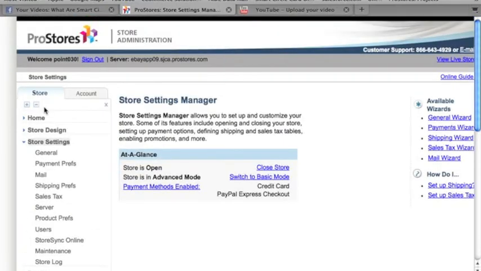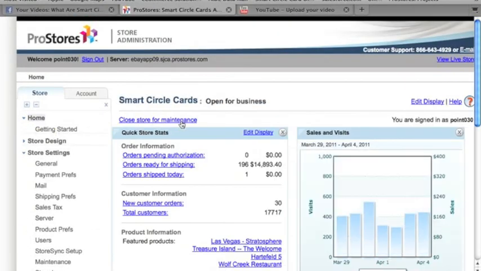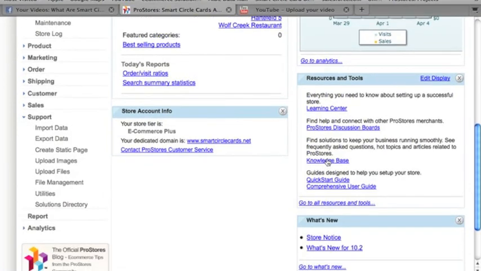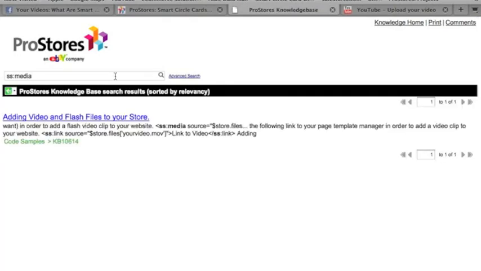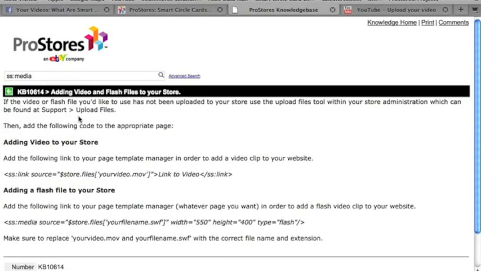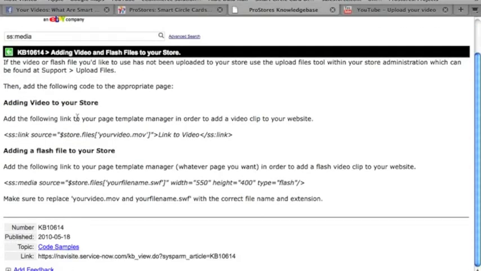And really the best way to understand how to embed that is by using the knowledge base in ProStores, and there is a complete description on how to embed that object, and it's just using the SS Media tag. Do a search for SS Media, click on the result, and you will find the information that you need to add the video to your store. You can essentially copy and paste the source code.